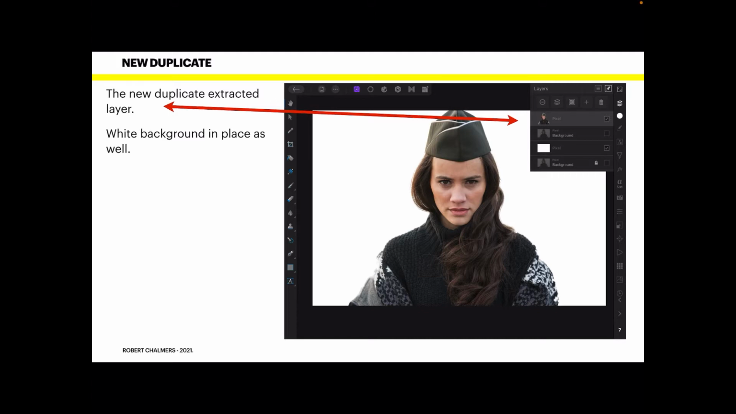Now your white background is still in place as well because it doesn't get switched off, just the original image. So you've got your extracted layer, just the girl on her own, the background layer that you started with, the original photo with the model in it, which is turned off, and your white fill tool background layer. Very easy.